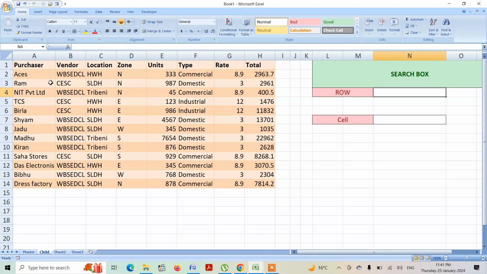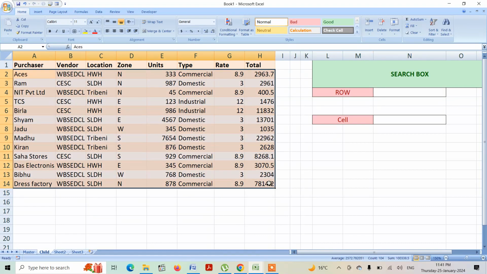Now to apply conditional formatting, I need to select the range of cells. I will be applying conditional formatting over this range of cells. You can easily imagine that there may be 50,000 data. The first row is for the column labels and the 14th is the last record, so there are 13 rows in my Excel table. There might be a scenario in which you have 50,000 data and you will be searching based on location, or vendor, or purchaser, or zone.